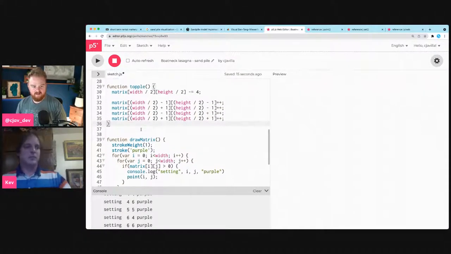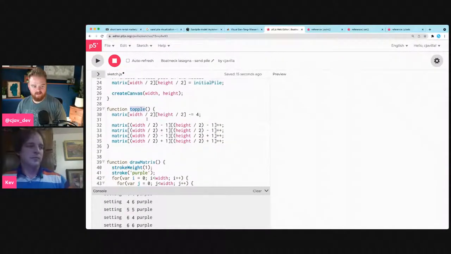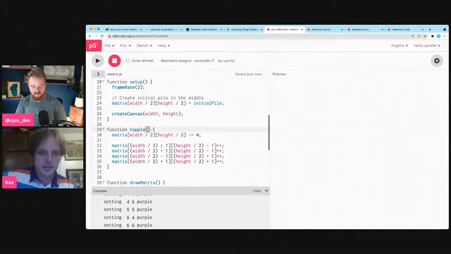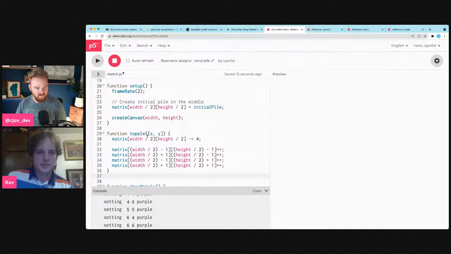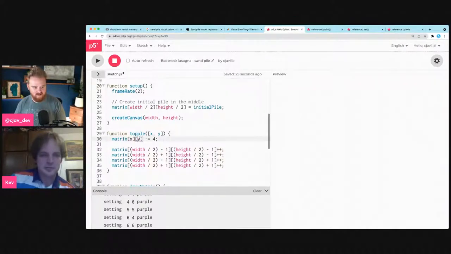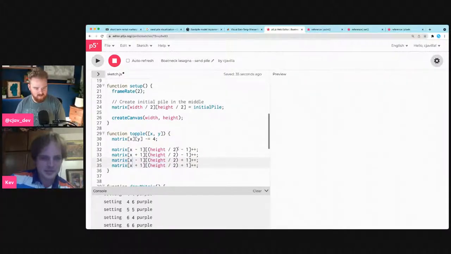I'm thinking maybe we can refactor topple to take in an X and Y, or a row and column. And then here we can do destructured assignment, maybe. Then we can just use this as X and this as Y, and all of these become X, X, X, and then this becomes Y.